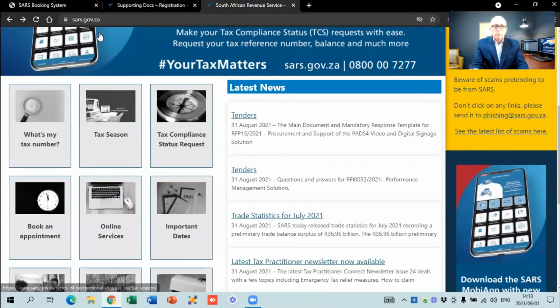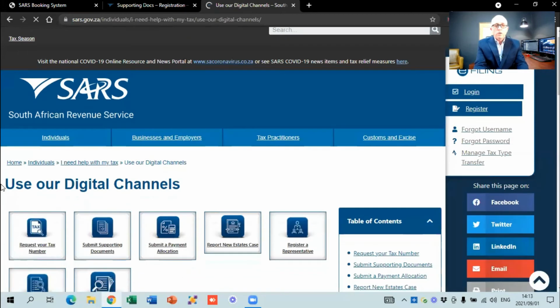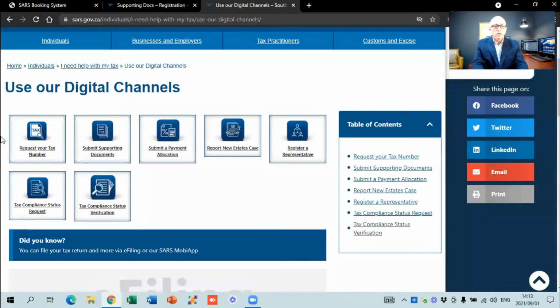So once you know exactly which documents you need to upload to the receiver of revenue before you've got the appointment with them, you need to go to this page on the receiver of revenue's website before that date. If you go to the SARS.gov website itself, you'll see the middle button over there that says online services. If you click on that button, it gives you a couple of options of what you can do. You can see there you can request your tax number. The second button over there is submit supporting documents.